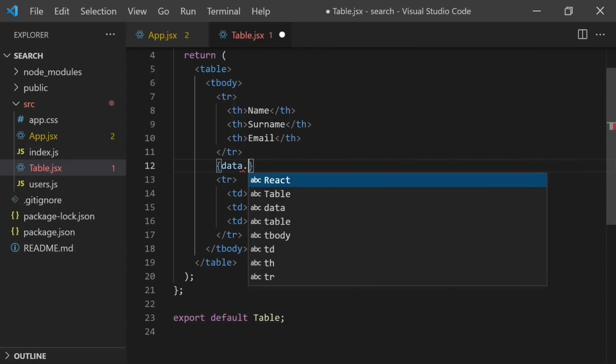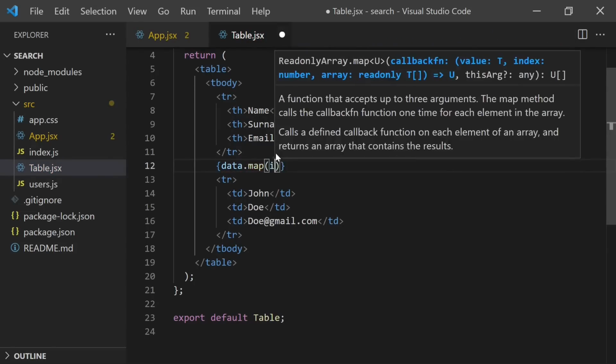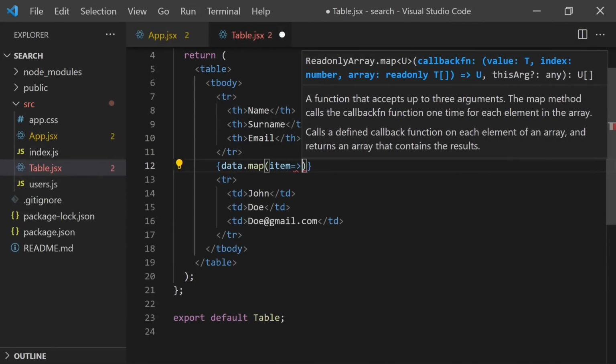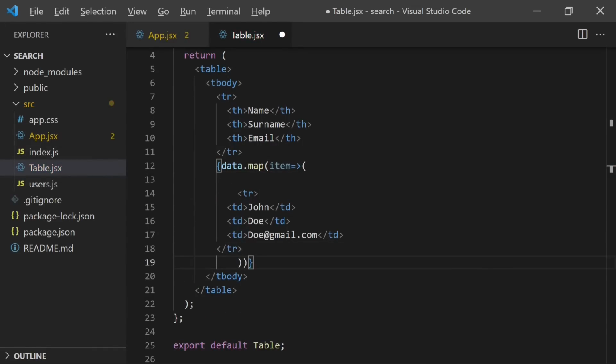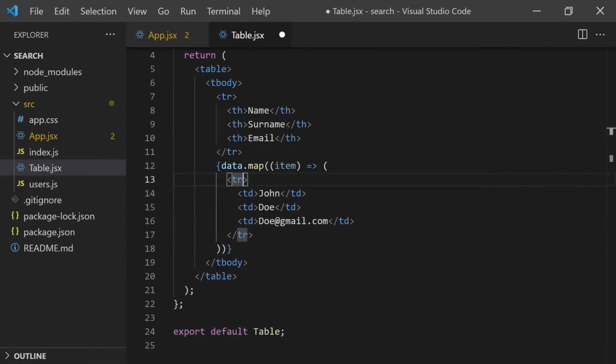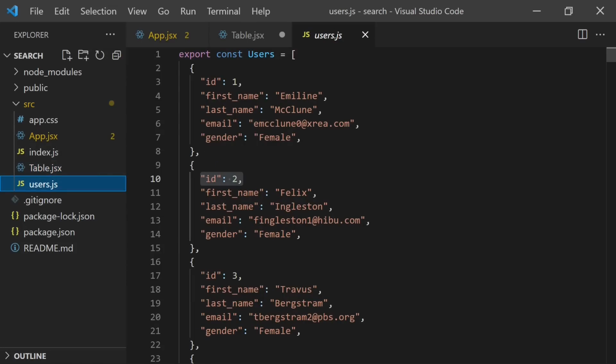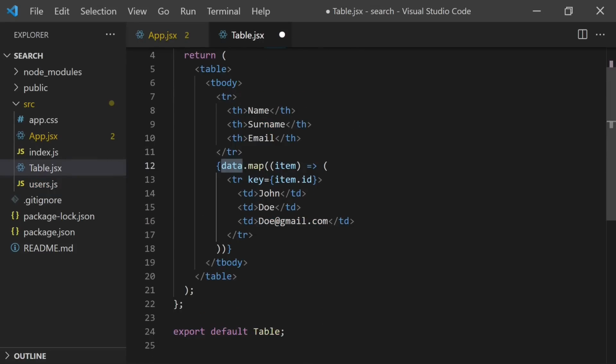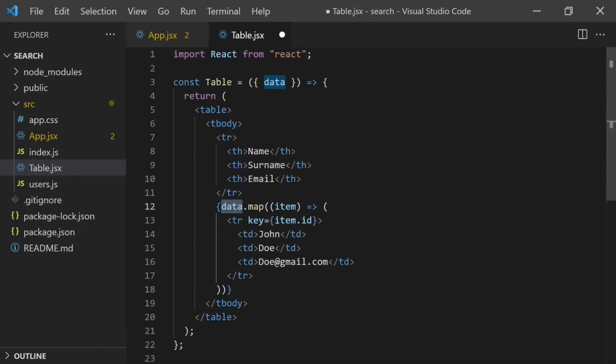I will say data.map for each item inside this data. I'm gonna return this tr. Of course, don't forget your unique key here, item.id. Remember, this data will be our users here. We are just gonna send it as a prop.